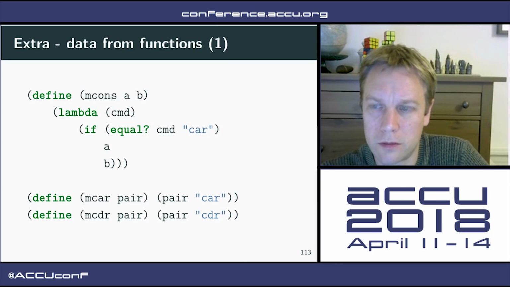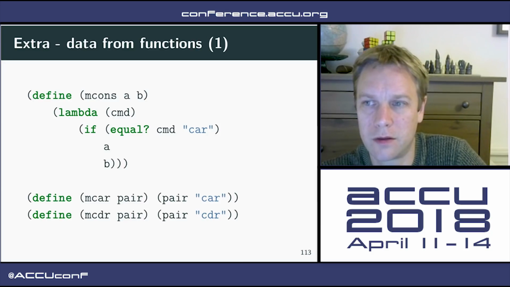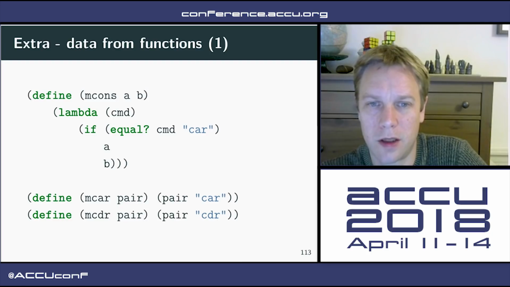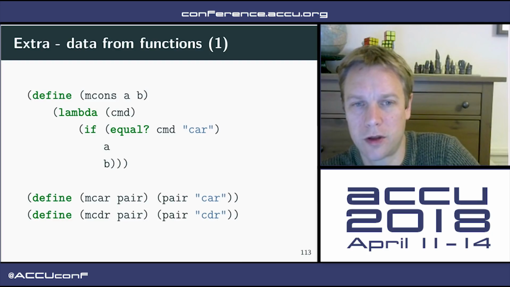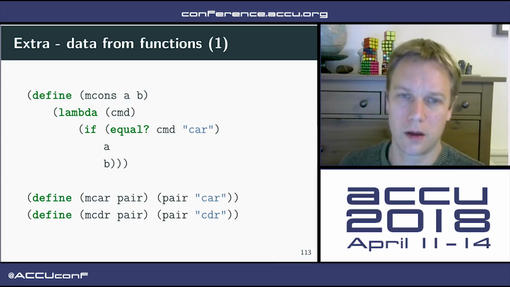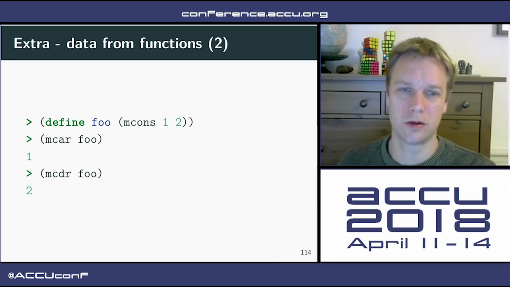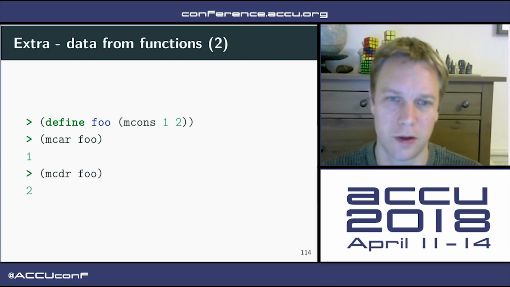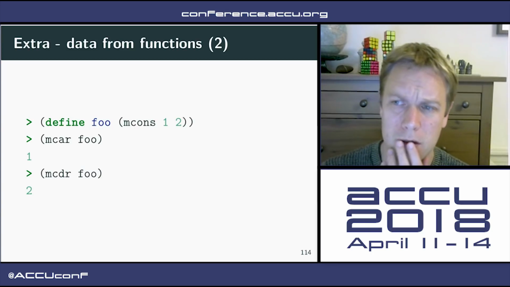So what happened to data? It turns out you can think of data as actually just being a type of function. Yeah, so take that in. We wrote our own cons, car and cdr. I bet you weren't expecting that if it was the first time you've seen it. So that's pretty cool.